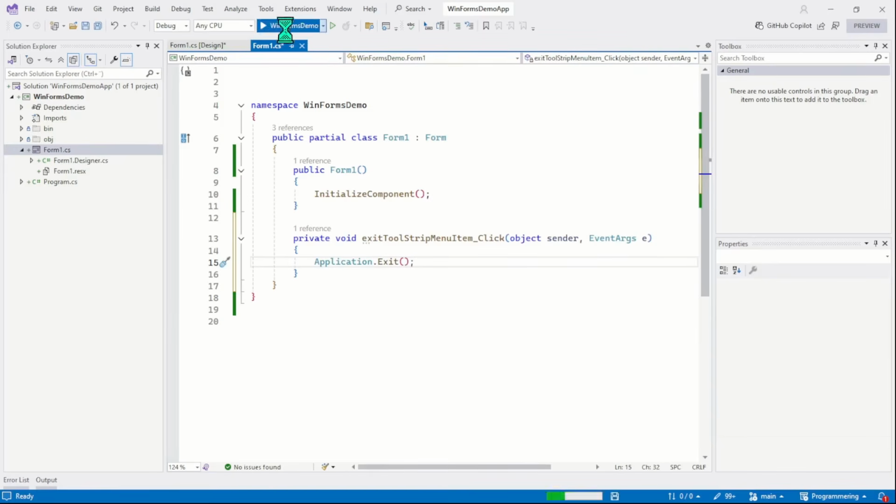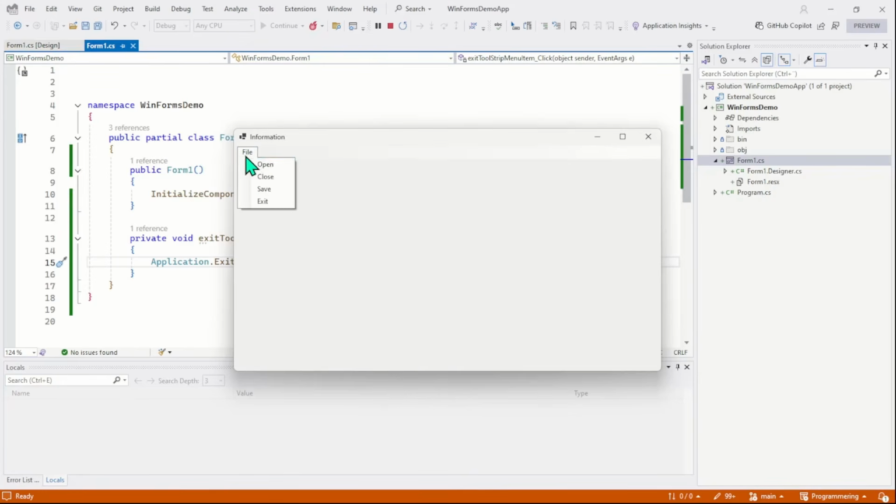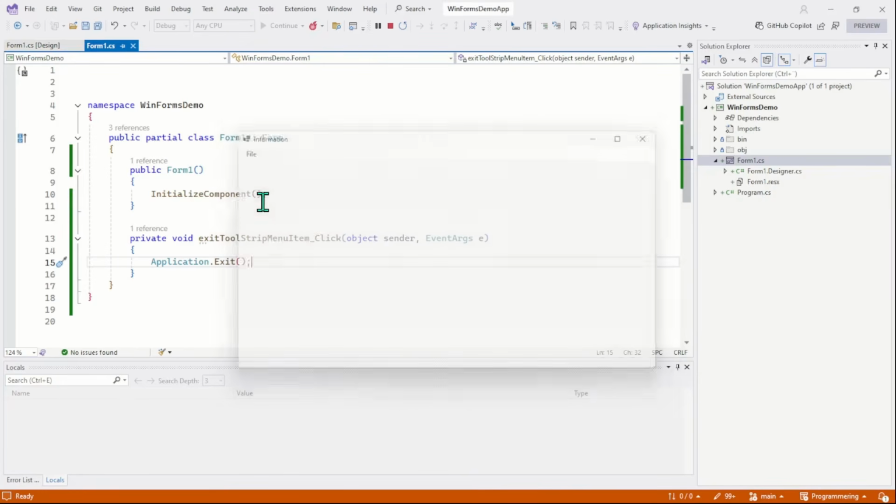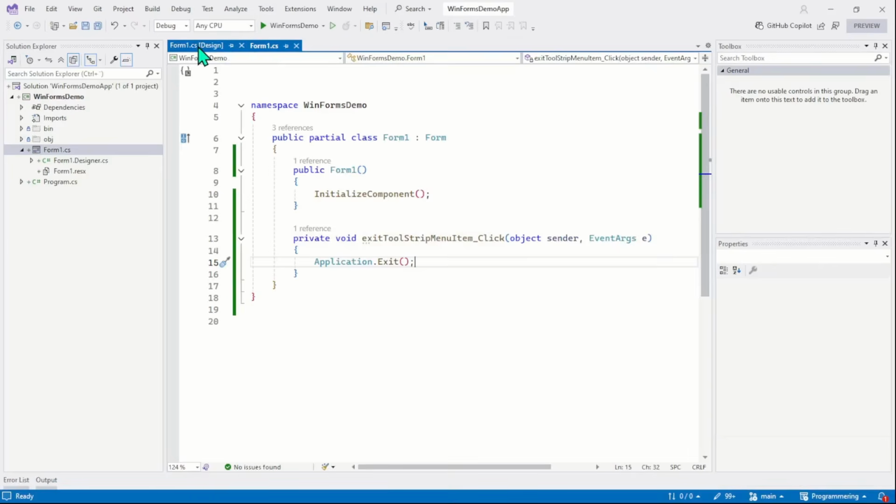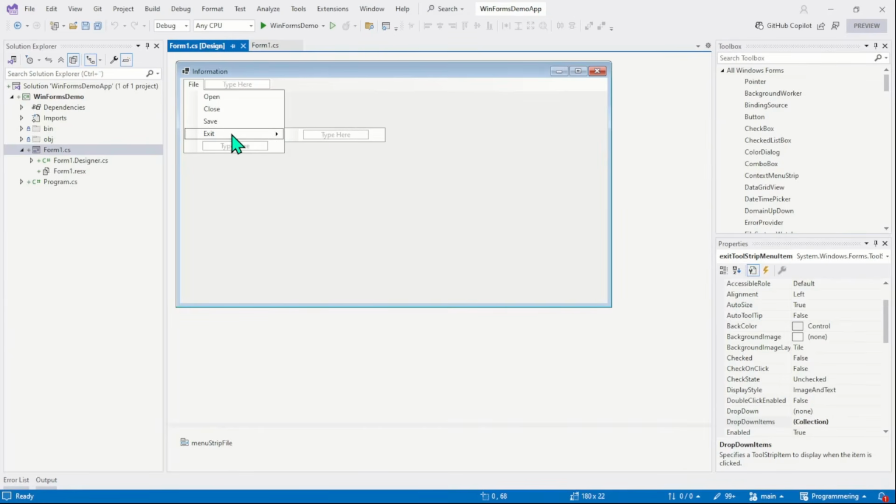Now let's run the program and check the exit option. Here we go, click on the file, open the menu and select the exit. Now you can see our application simply terminates, right? So using the MenuStrip, you can create a simple menu in your application. File is the main menu. Open, close, save, and exit are submenus, and the submenus can also have further menus.